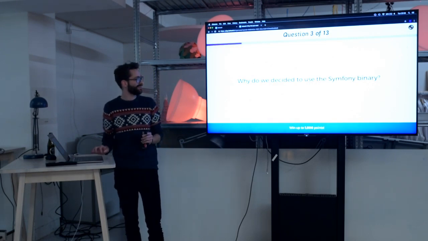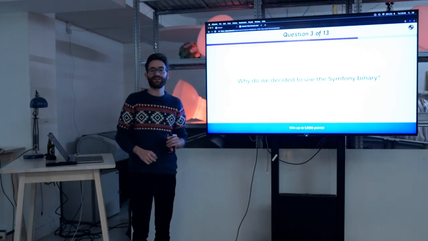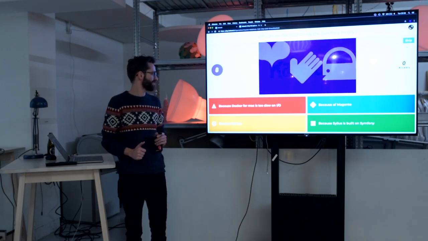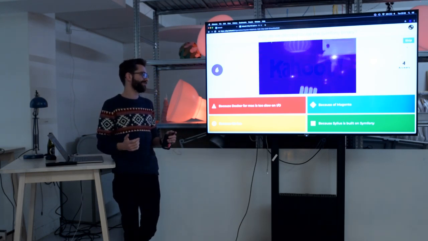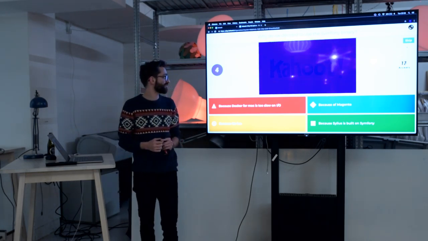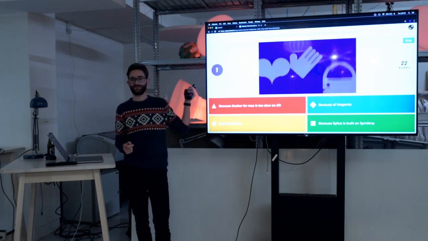It's all my company. Why did we decide to use the Symfony binary? Because Docker for Mac is too slow, because it's fun, because of Magento, because Sylius is built on Symfony. 3 seconds. 2, 1.